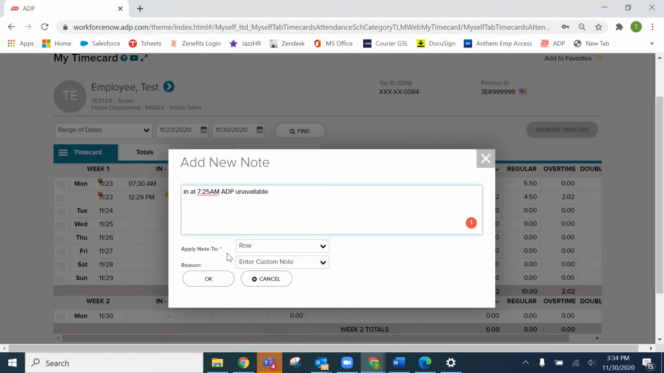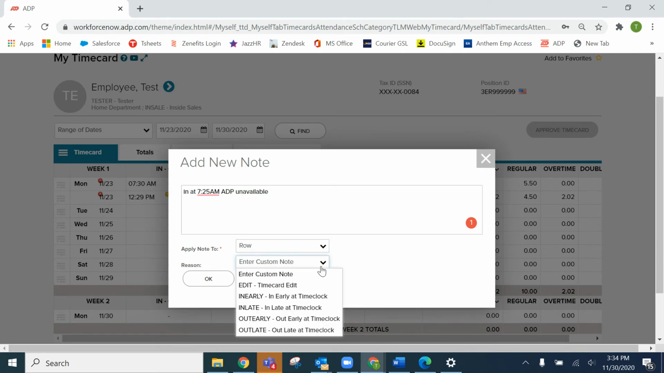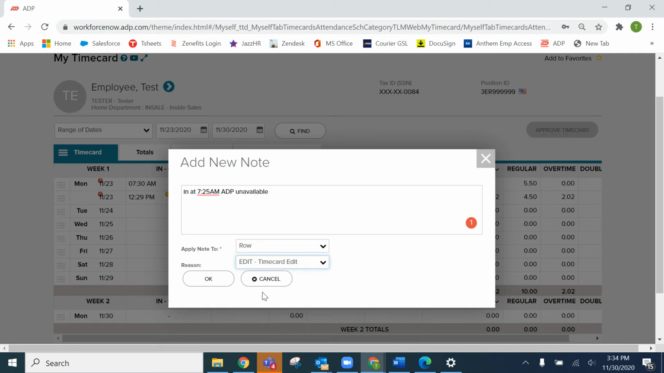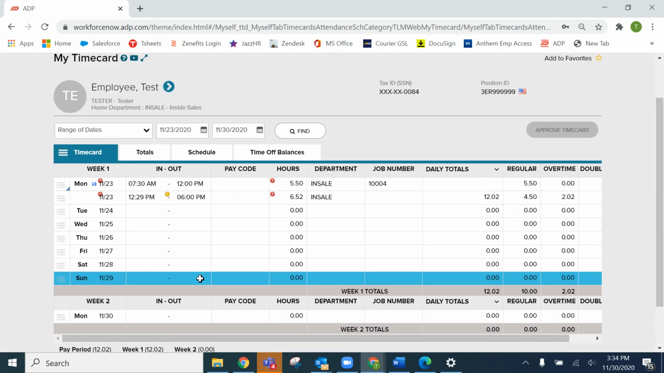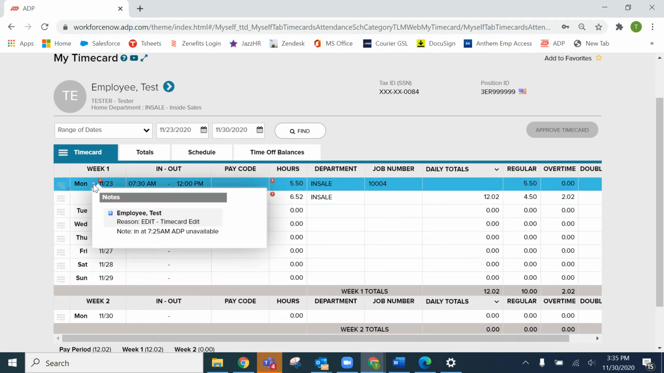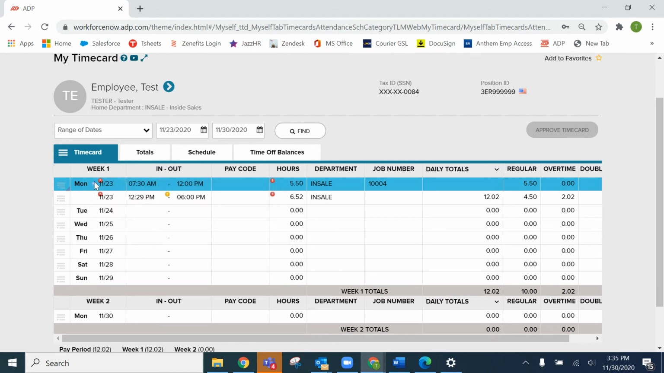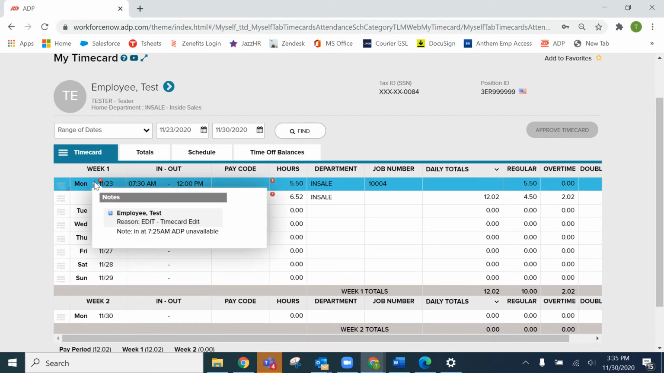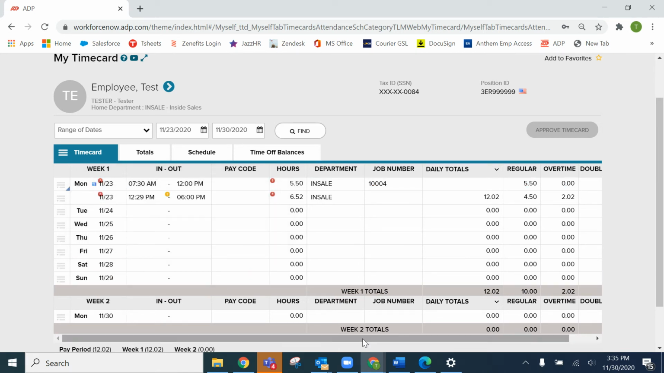Here we're applying the note to the row of the adjustment that needs to be made. And here's the reason. Here you can drop down and change the reason. We're going to put edit. You're asking your manager to edit the time card. Click OK. Now let's go back to that day, and I'm going to show you what the note looks like. It's going to have a blue box, and if you hover over it, it will display the notes. And that's how easy it is to add a note.